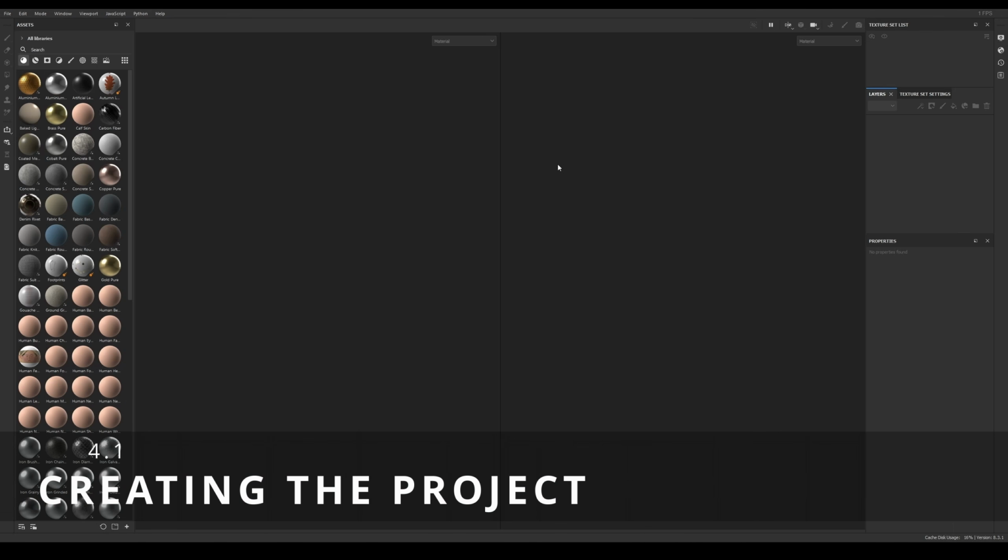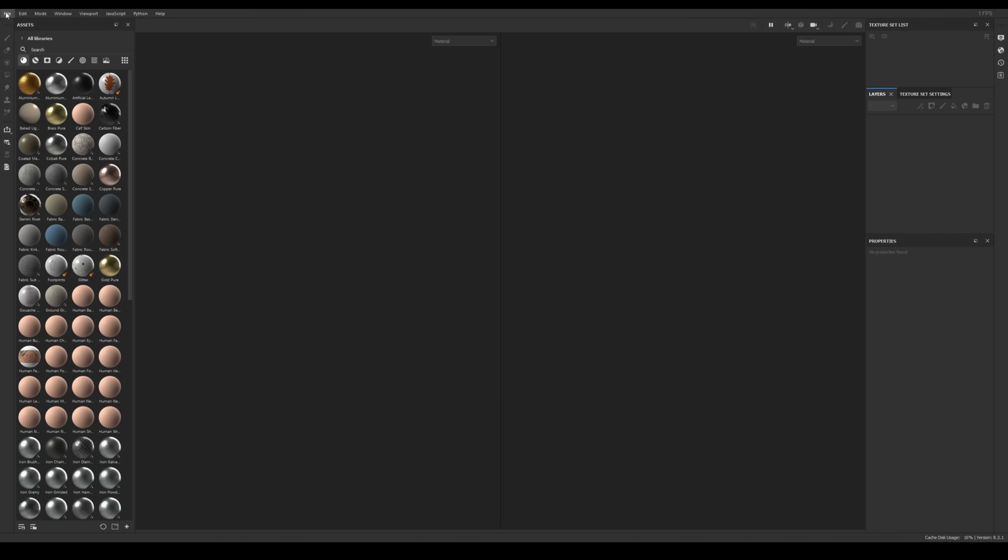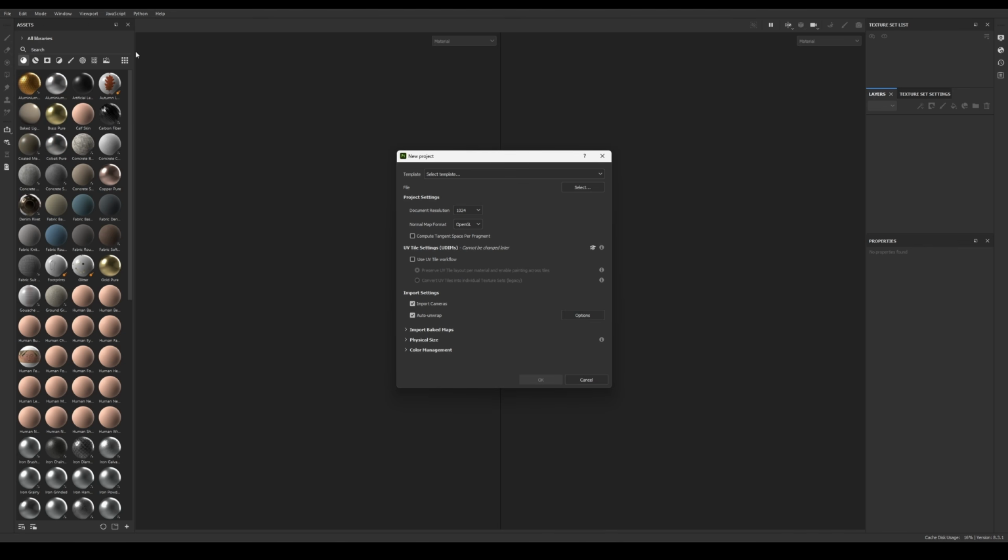So let's go ahead and create our very first real project. So we go File, New. Over here you have a bunch of settings for our project. First off, let's go ahead and cover the templates. So these are a bunch of painted templates that you can use.